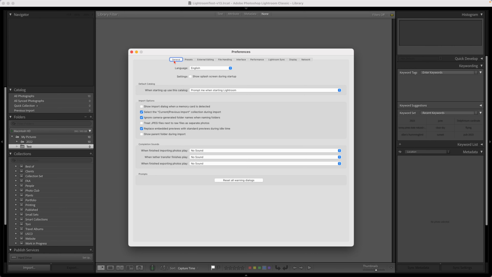The culprit is here in the preferences, in the General tab under the import options: the option "Treat JPEG files next to RAW files as separate photos." If this option is checked, Lightroom will show the JPEG files next to RAW files. If this option is unchecked, like it is here, Lightroom will hide the JPEG files in the import dialog, but it will still import them and handle them for us. So in this situation, we want to get rid of them later on.